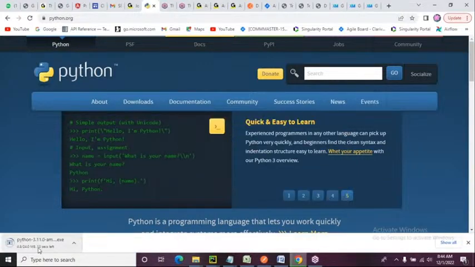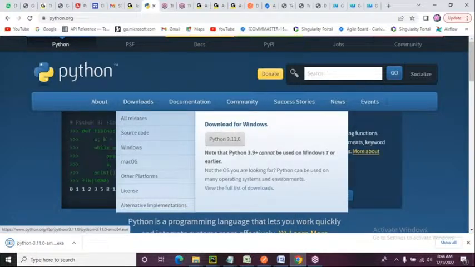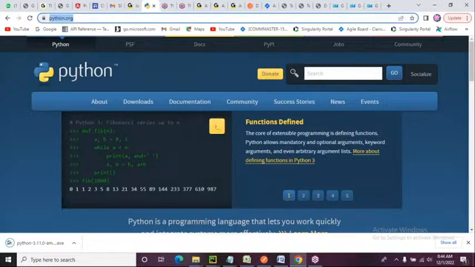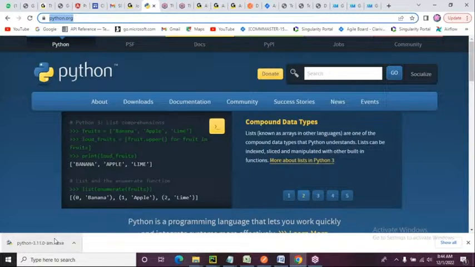Once you click on this version, it will be downloaded, because it is free software, right? You don't need to pay any amount. It's not licensed. You just need to go to downloads and click on the software. It will get downloaded. www.python.org is the website. Once it is downloaded, you can just open it, and you will find this.